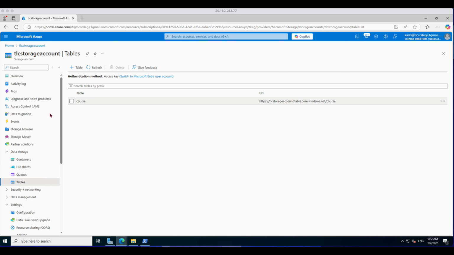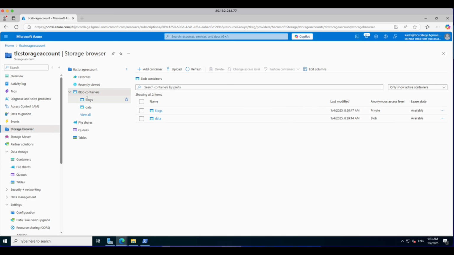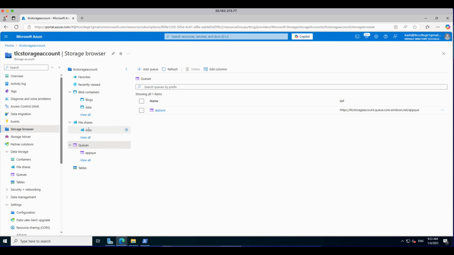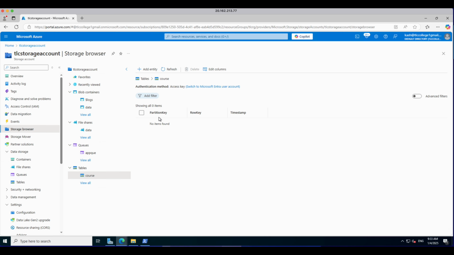To access this table, we need to go to our storage browser. In the storage browser, as you can see, there are all your blob containers, your file shares, your queues and all that, and tables. If you go to tables, to add data onto the table, we need to add an entity.